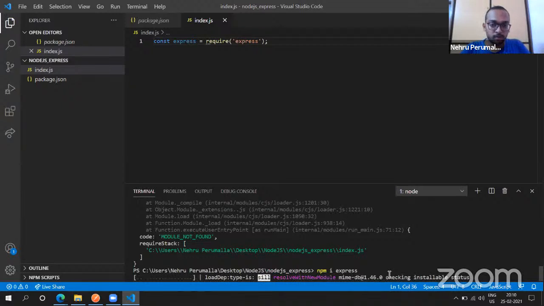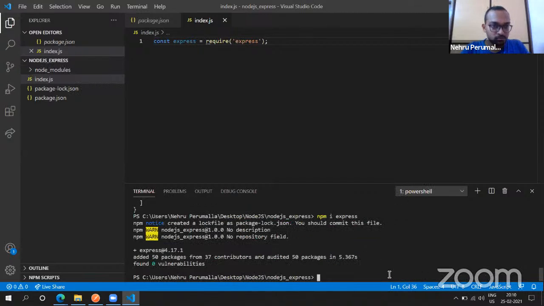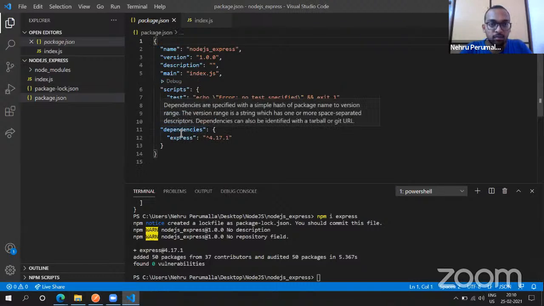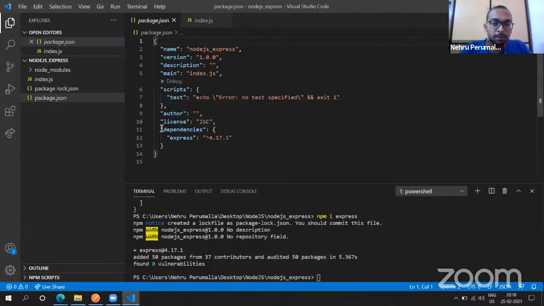It might take some time to install express. Okay. Yeah. So here you can see there is something called node_modules added, and also package.json. If I go to this package.json, earlier I had no dependencies, but now a dependency called express got added. So basically I'm developing an application which has the express package as a dependency.